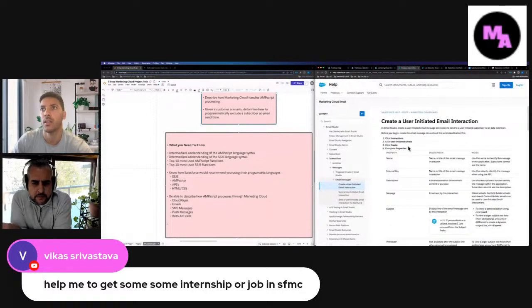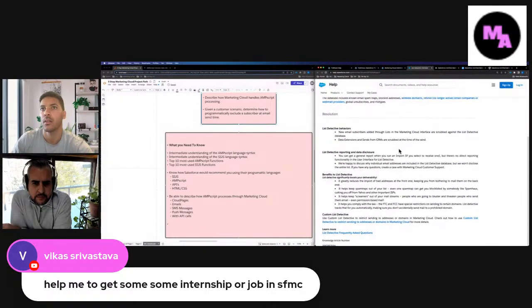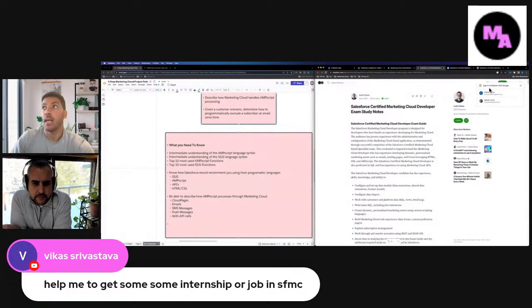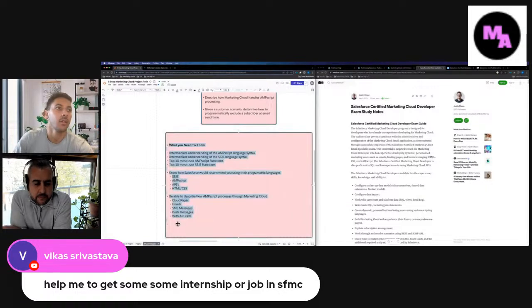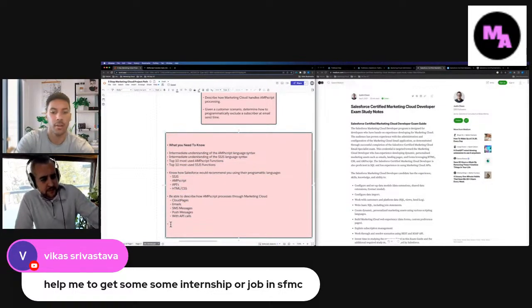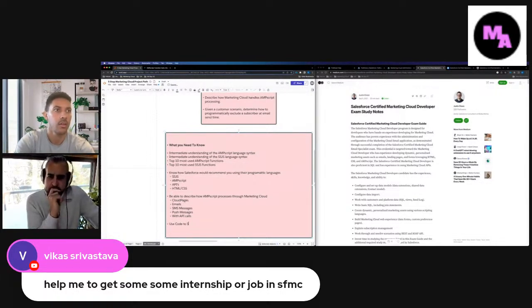For the main task: transactional, user initiated, list detective. Right now there's nothing, so there's going to have to be some deep dive. Yep, for sure. So use code to exclude subscribers from being sent at email send time. It just says email. Given a customer scenario, determine how to programmatically exclude a subscriber at email send time.